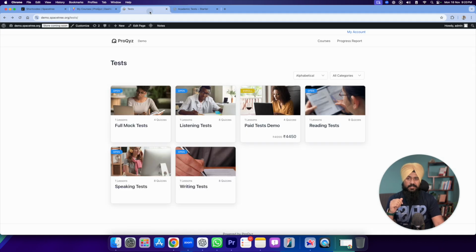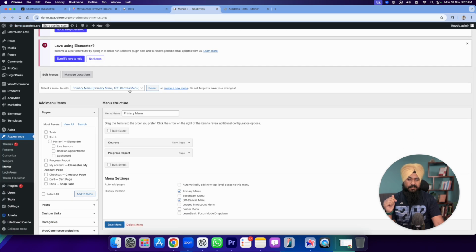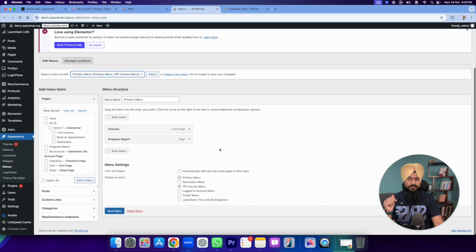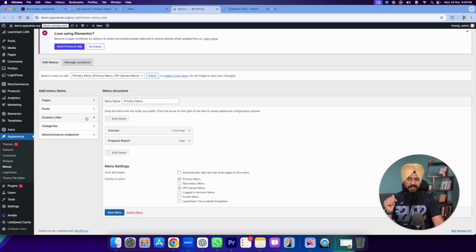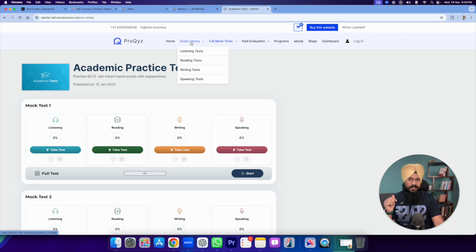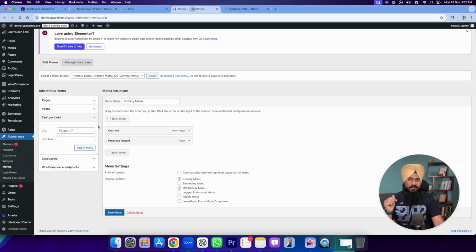For that, you need to edit the menu and use the custom links. So go to the menu, hover over the name of the site and click on menus. It will take you to the website menu. You can select the primary menu. In my case, this is my primary menu. On the left side, you will find the custom link option here. So firstly, we want to create exam library label. So enter exam library here.